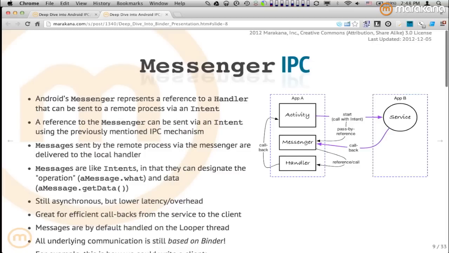Another form of IPC on Android that you might have come across, which also works with intents, is this idea of a messenger. A messenger basically is a reference to a handler in a remote object. So you guys are hopefully familiar with handlers. If you're not, look them up. We're probably not going to have the time to go over it. But basically the idea is a handler is a handle onto a message queue, which the local looper thread reads from and processes messages to do something with them. So for example, let's say you wanted to build an application. It's probably better for me to explain it via an example.